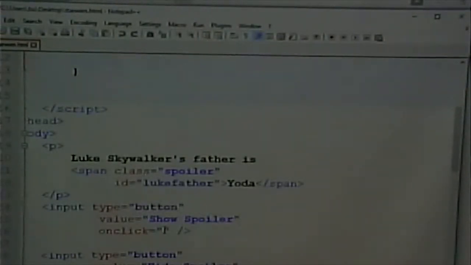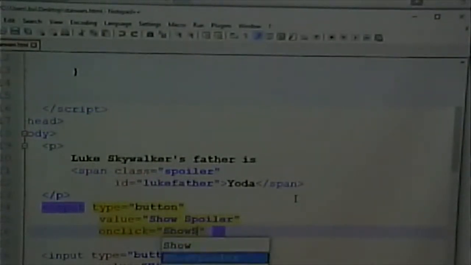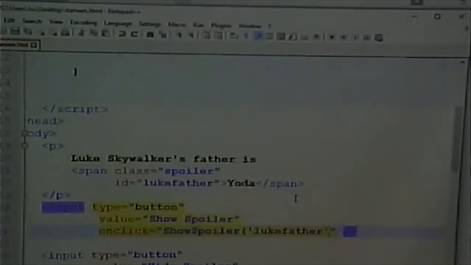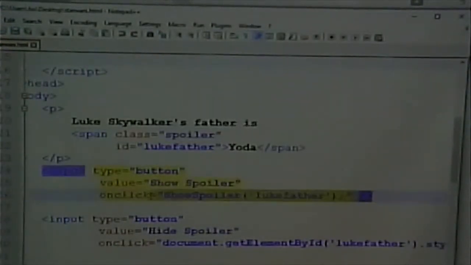So how does this work now? Instead of having that whole long line, I simply say, show spoiler, and then in parentheses I say Luke father. So when I click that button, it's going to call my function, which again is only one line of code, but it could be multiple lines of code. And I'm telling it to do that function using this as a parameter or argument. So the value, Luke father, gets plugged into this variable. So arg has a value of Luke father. So I say, find a thing on the page that has an ID that is contained in the variable arg. Well, if I call it with Luke father, it's going to have the value of Luke father. And then change the style, make the display inline. So, I'm going to do that for all of the shows.